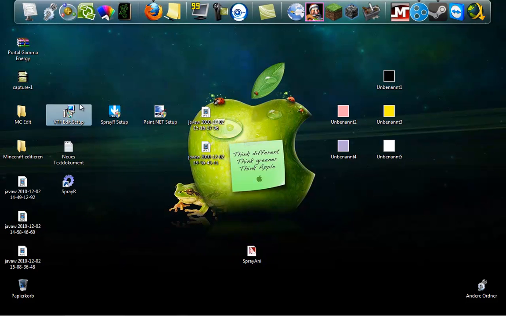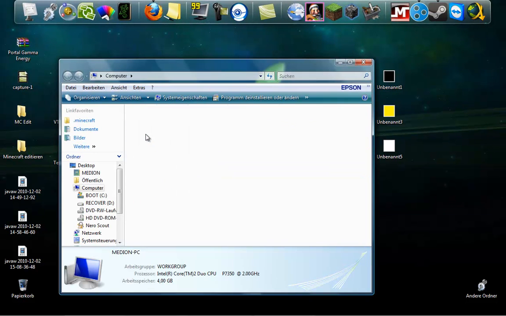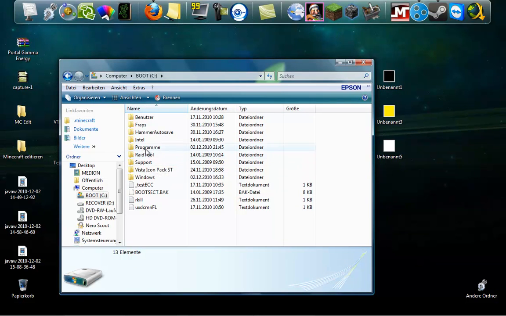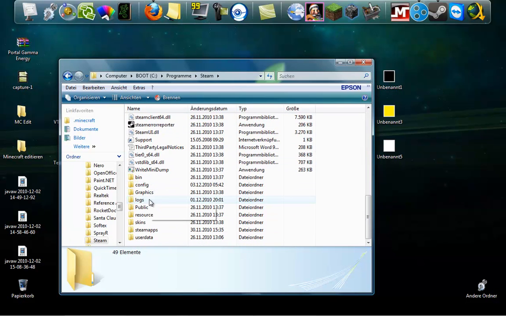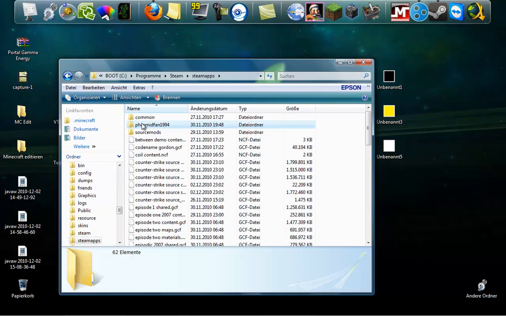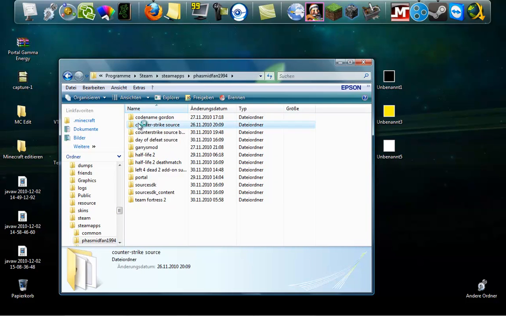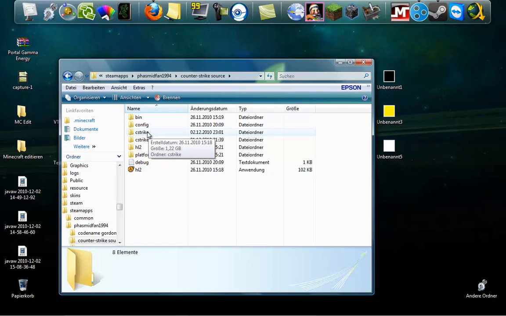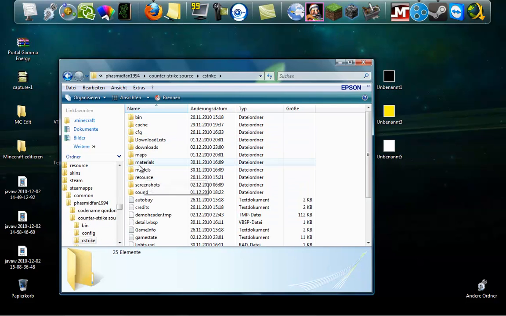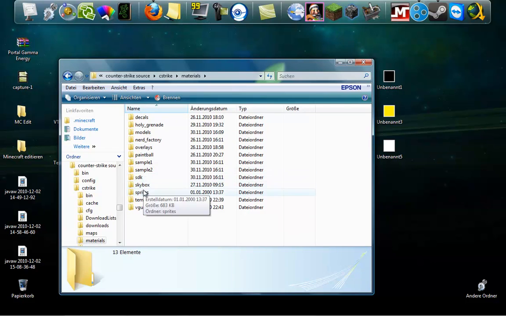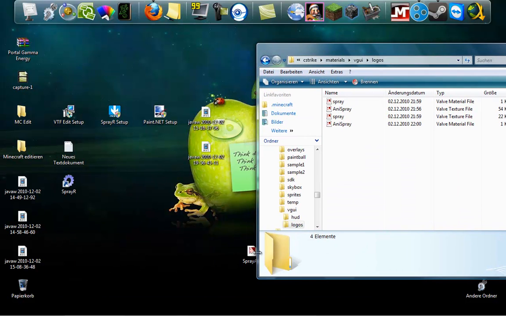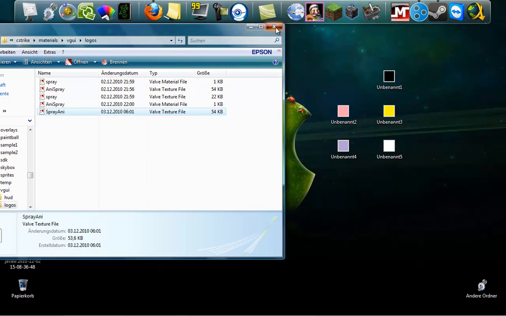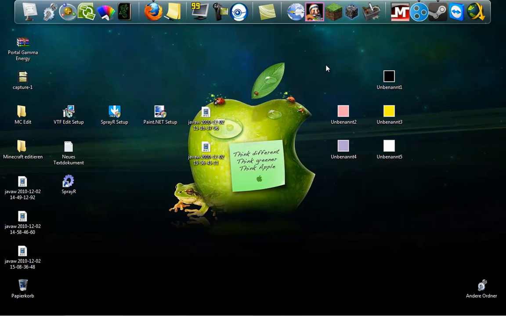here it is. And now go to Computer, Local Disk C, Programs, Program Files, Steam Apps, your Steam username, Counterstrike, C Strike, this folder. Now go to Materials and go to VGUI and Logos, and there we go. Okay, and now see you in Counter-Strike and see if it works.